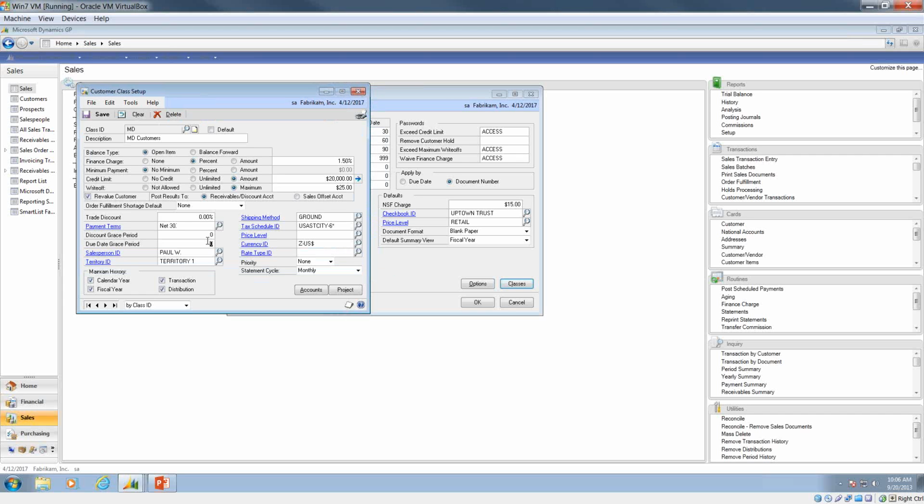You have your discount grace period and your due date grace period. If you're tracking commissions, you'll have salesperson ID and territory ID. If you're tracking commissions, you have to have at least one salesperson and one territory set up. You then have your shipping method, how you ship your product to your customers, your tax schedule ID, your price level, your currency ID if you're using multi-currency, as well as rate type ID if you're using multi-currency.